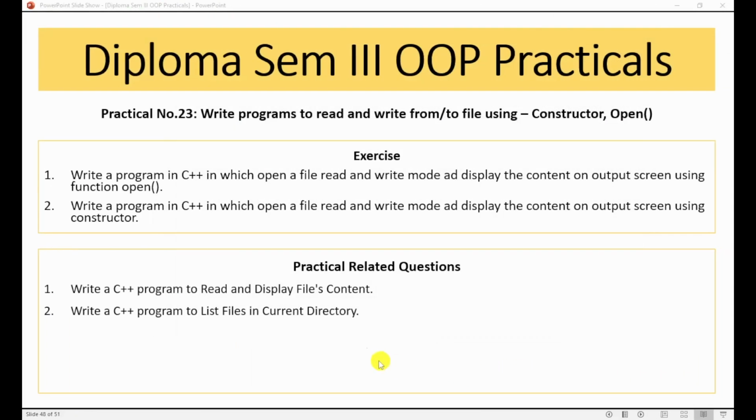Now the second question of the practical related questions is: write a C++ program to list files in the current directory. What we have to do in this program is display the list of files which are present inside the current directory of your system. Whenever you run this program, the directory in which the program is saved will be read by the program and its file names will be displayed on the output screen. So this is how the program output will be. We have to list all the files which are present in the directory of the system.